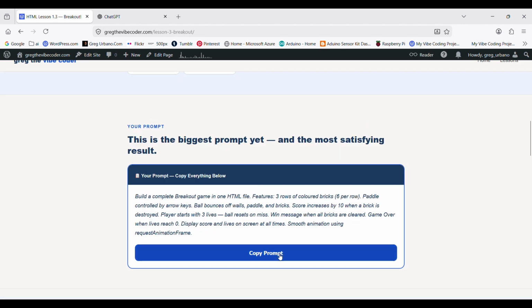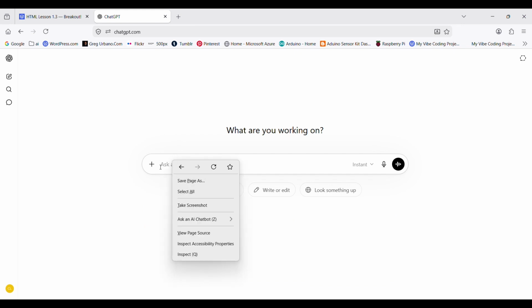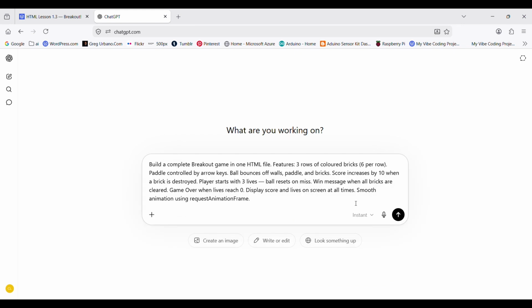Step 1. Copy the prompt. This is the biggest prompt we've used so far. Here it is. Build a complete breakout game in one HTML file.